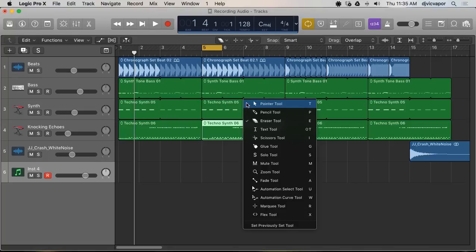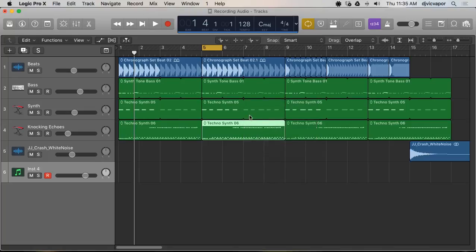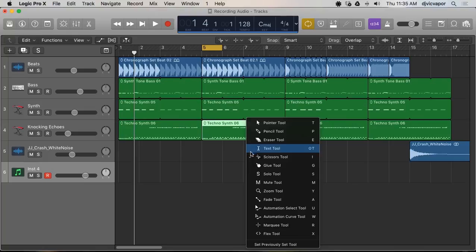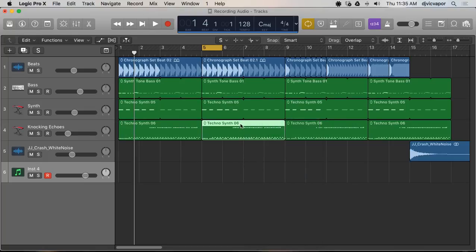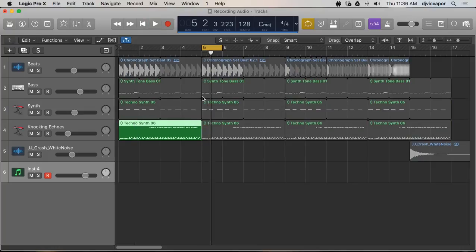Let's see, T, we have the scissors tool, which, just as you would expect, allows you to select an area and cut it, scissor style. Command Z those back. And we'll hit T again, bring up the menu. We've got a solo tool, so wherever I select, it'll solo that region. I've got to move this over. Now we've got the knocking echoes soloed, just by using the solo tool.